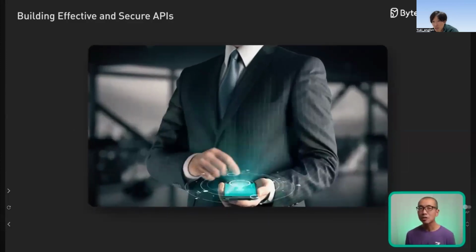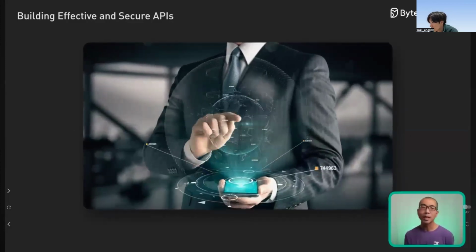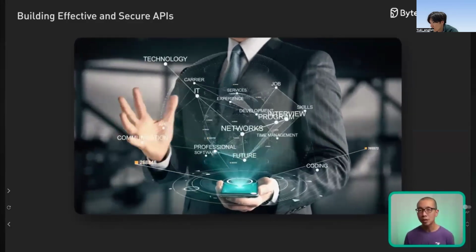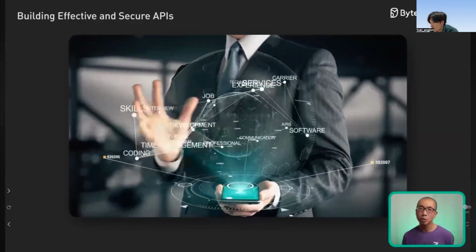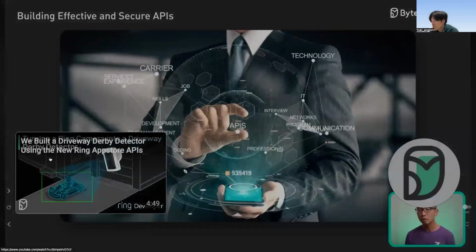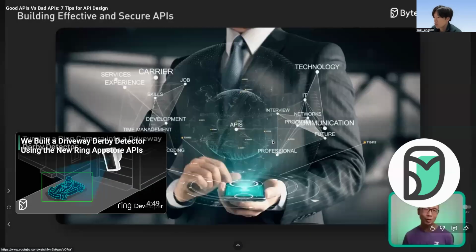Designing an API is not just about making it work, it's about making it work well and securely. By considering RESTful conventions and the best practices we've discussed, you will create APIs that are not only robust and reliable, but also a pleasure for developers to work with.